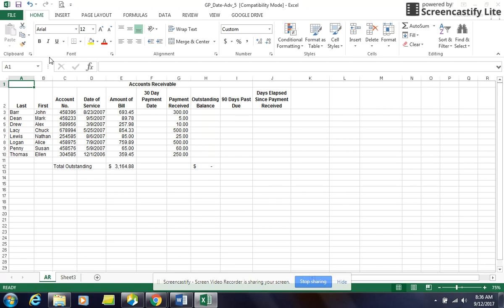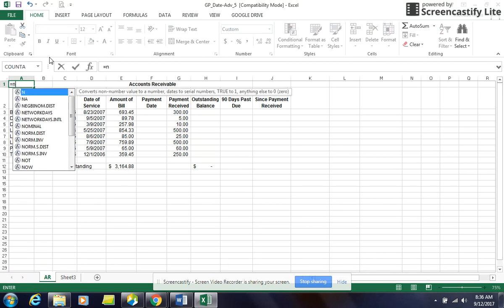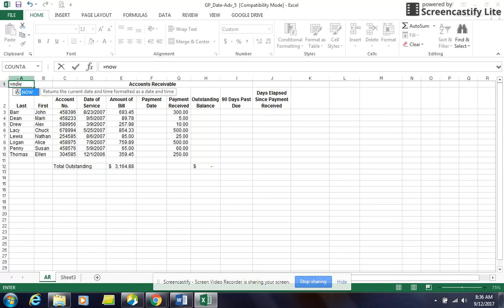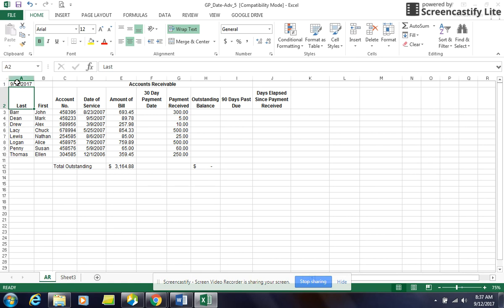And then with all functions and formulas, we start off with the equal sign. Then we are going to type the word now. It is going to pop up. We can double click, and then we're going to close parentheses and hit enter. What you will notice is that the current date has appeared in cell A1.